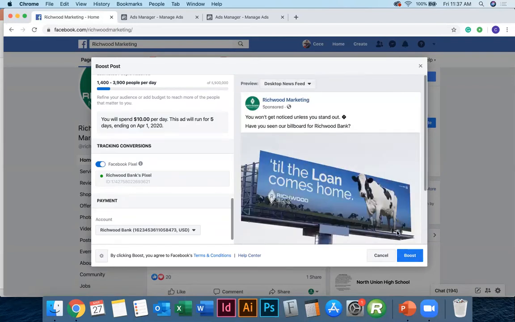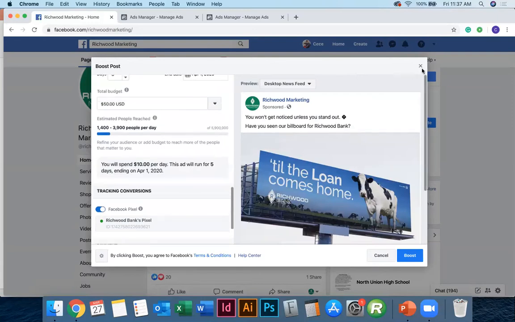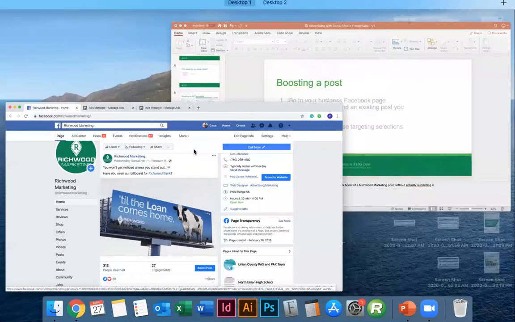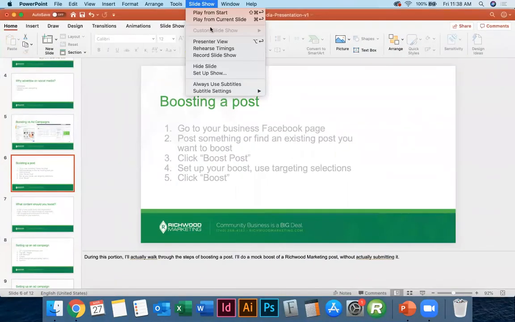Okay, and then we would click boost when we're ready to go, and it'll run for that amount of time, and you should be able to get some insights on how that is doing. So that's the basics of how to boost a post. Let me get back to my slideshow here.